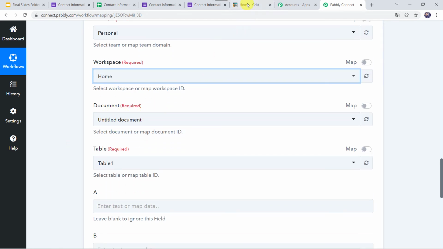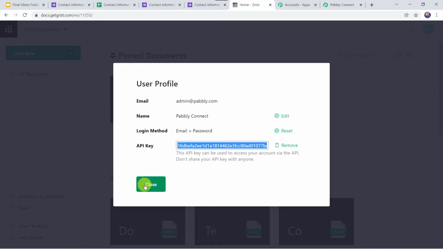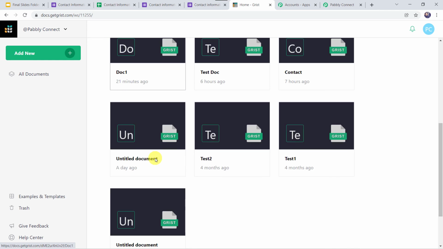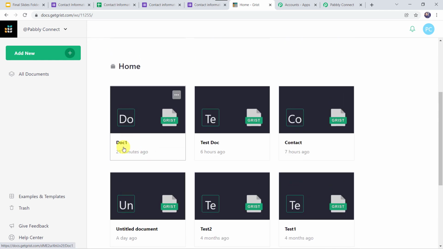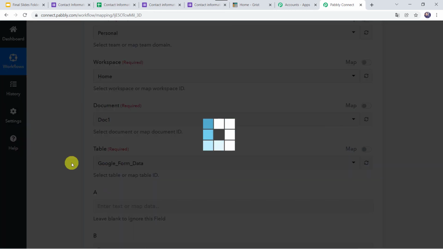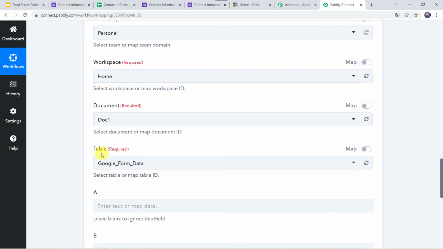document. So I'll just take you to my Grist account once again. I'll close this window. And here you can find the documents which I have created. Okay, so I'll be using this doc1 document. Okay, let us select doc1 over here. And here in doc1 I have created a table named Google Form Data.